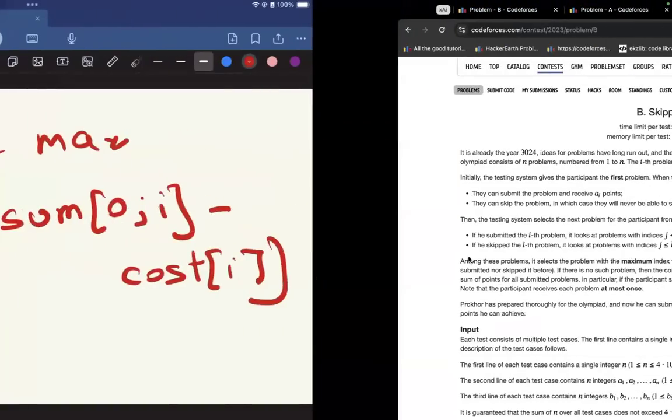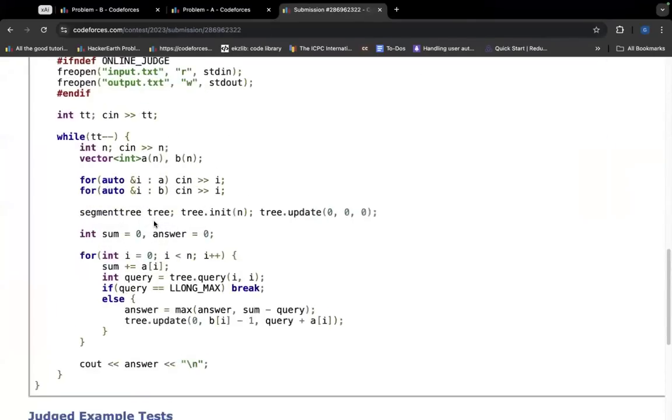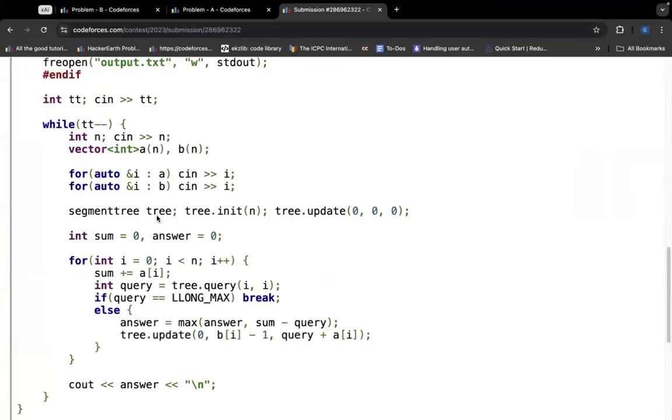This is a very simple, easy to understand solution. So you take in A, you take in B, and after that you have your segment tree. Initially the cost for 0, you set it as 0. So 0 to 0, you set it as cost 0. Whenever I use update, this is L, this is R, and this is the value which we want to update. So your sum is 0 and your answer is 0. Sum plus equal to AI because I want the sum up till the ith index. Query is equal to tree dot query I comma I.